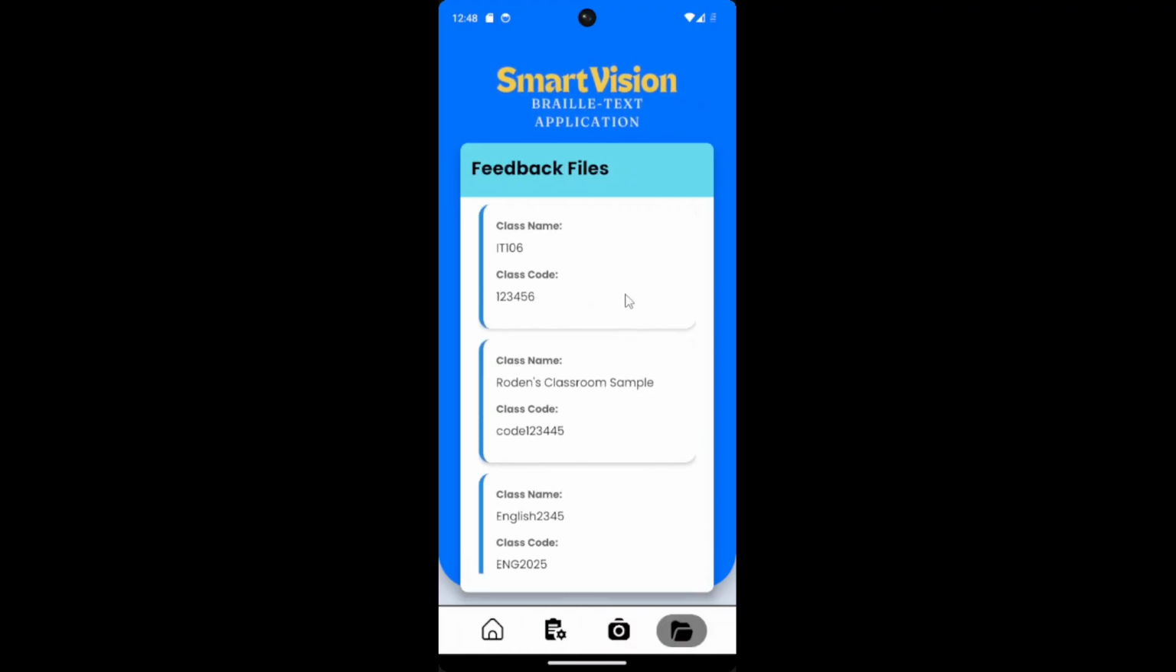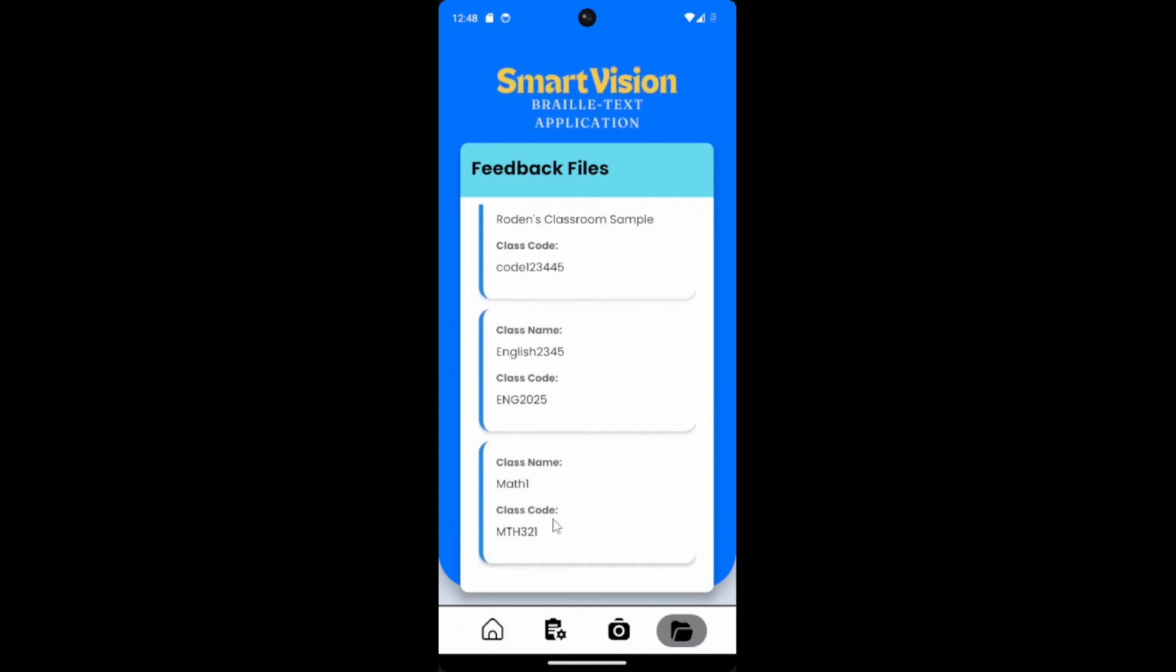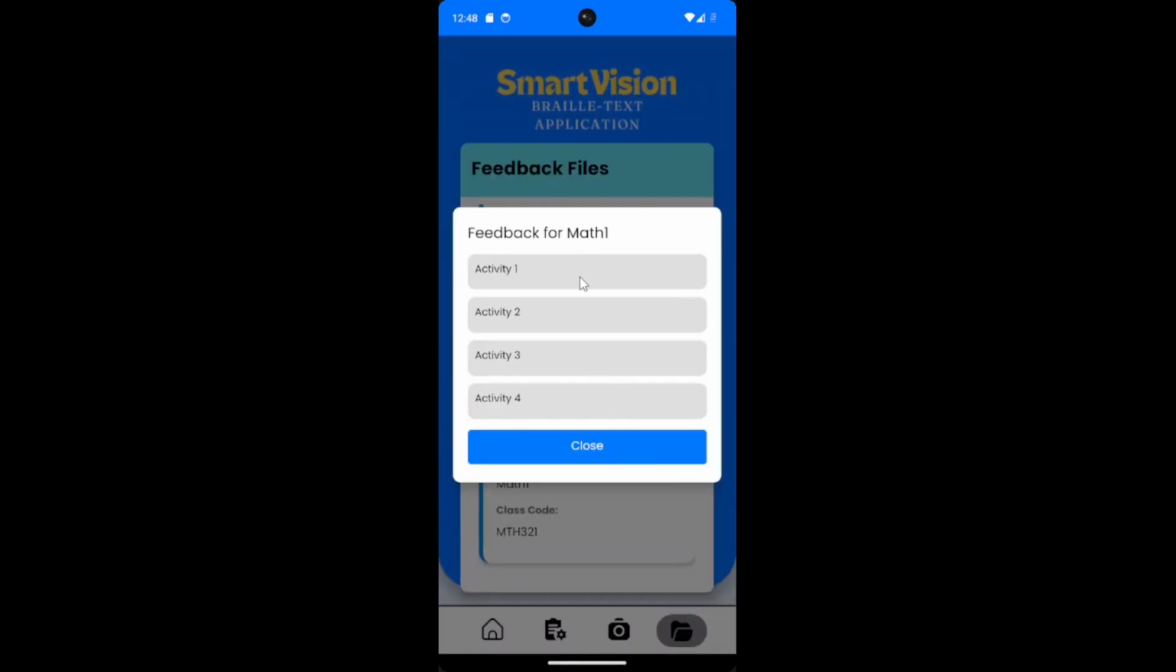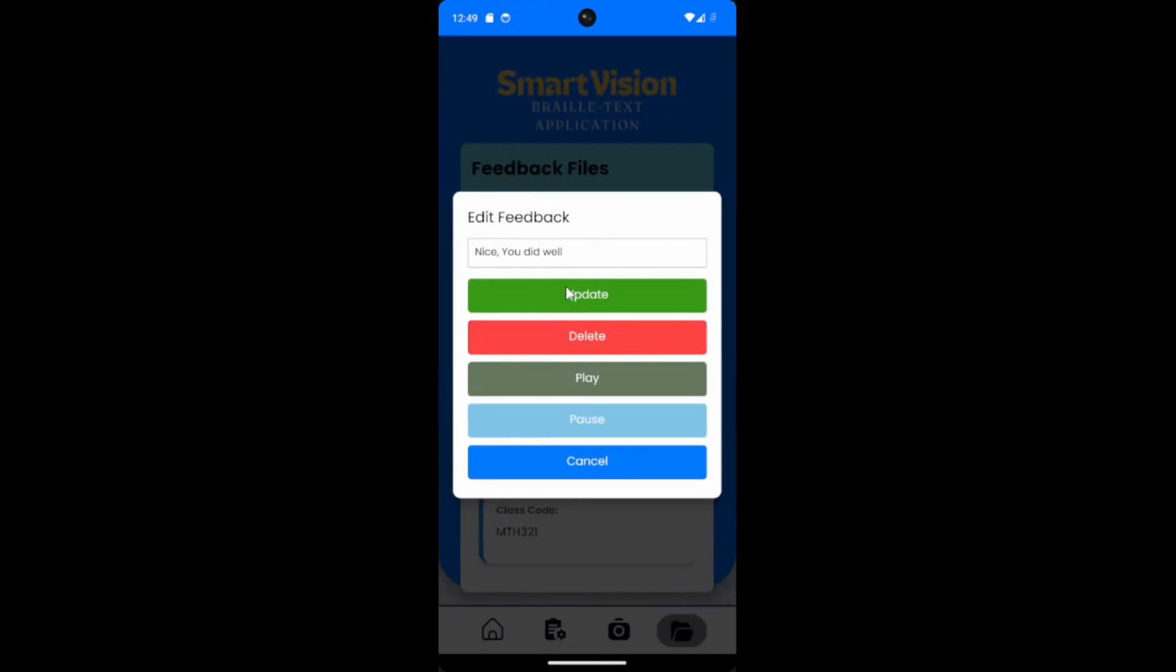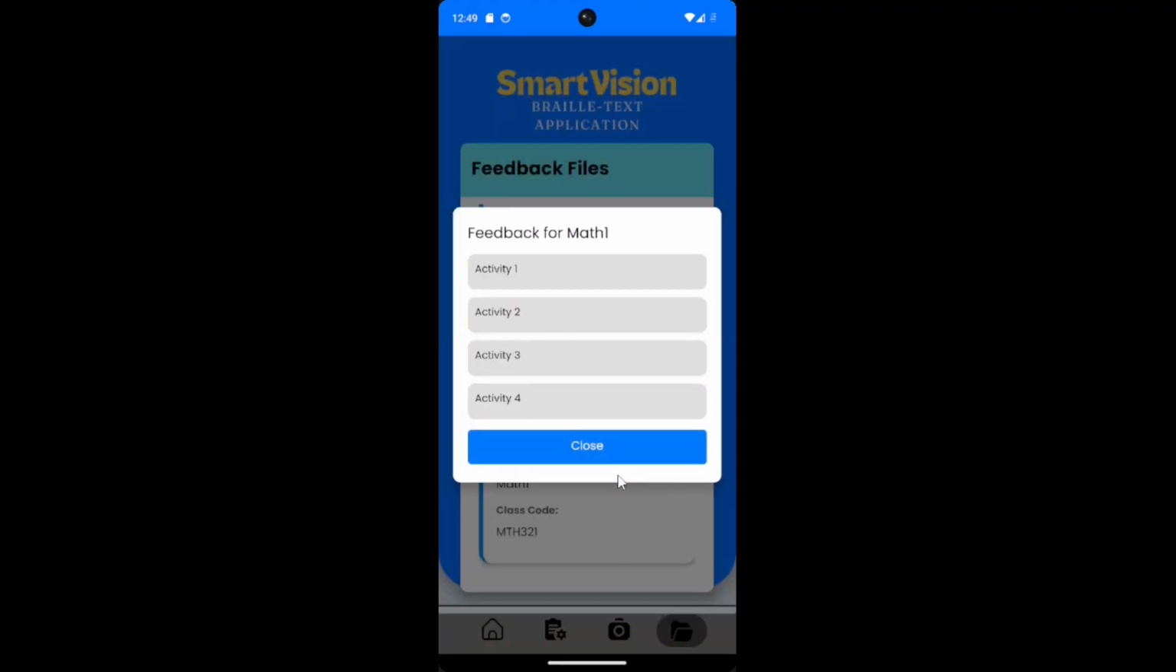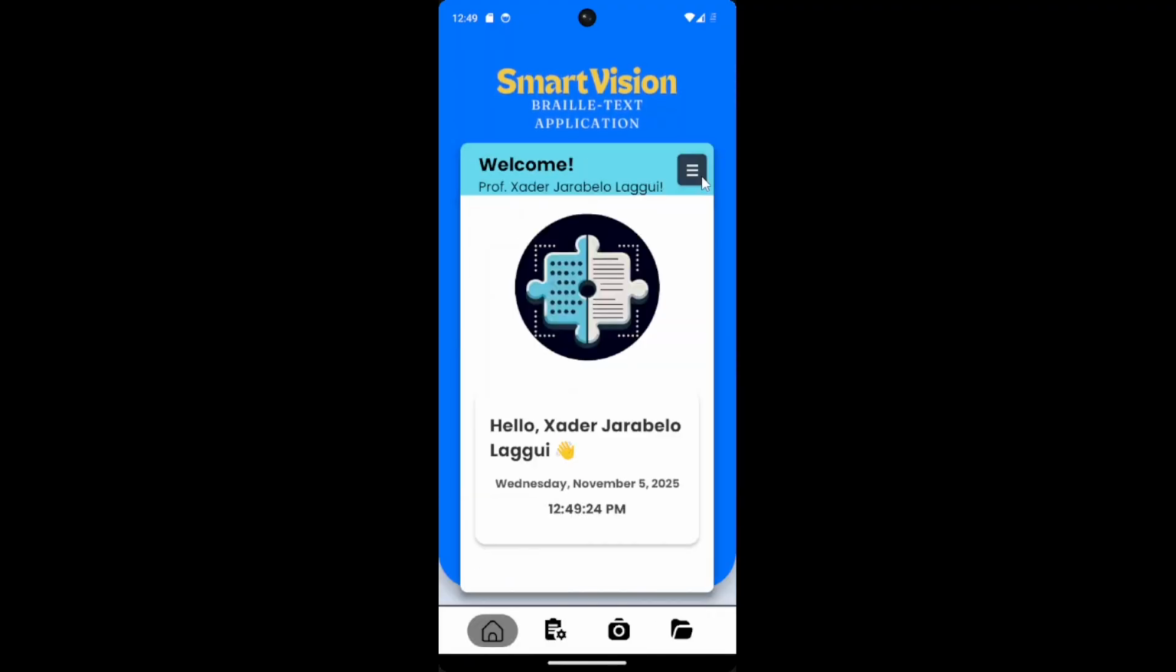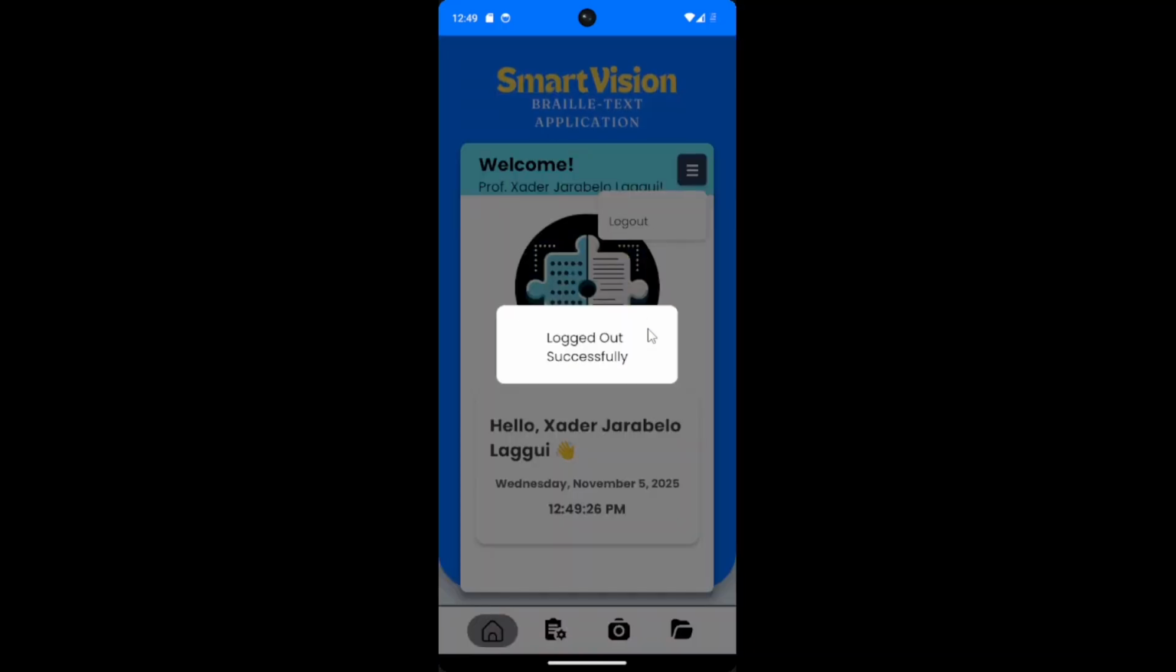Next one is the feedback files. In here, you can see the activities that have been added in feedback. This is the one that I did earlier. In here, there's a CRUD functionality where you can update, delete, and play or pause the said activity. And that's it for the teacher page.